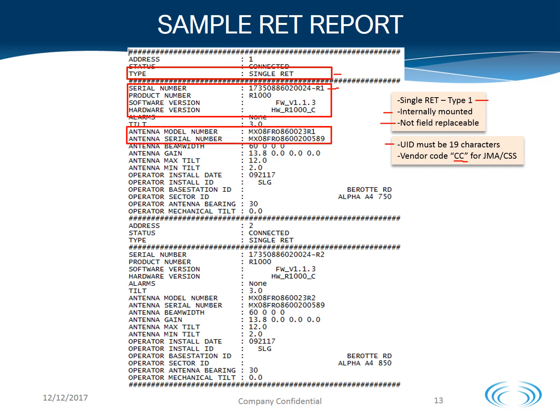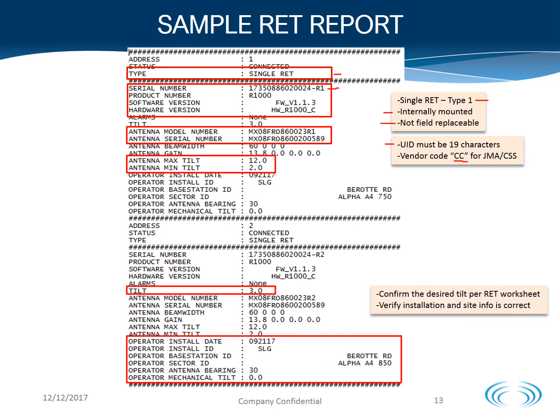Antenna model number and serial number can be verified here. The tilt ranges are provided here. Verify the tilt setting is set according to the RFDS, and also verify that the operator information is correctly entered.